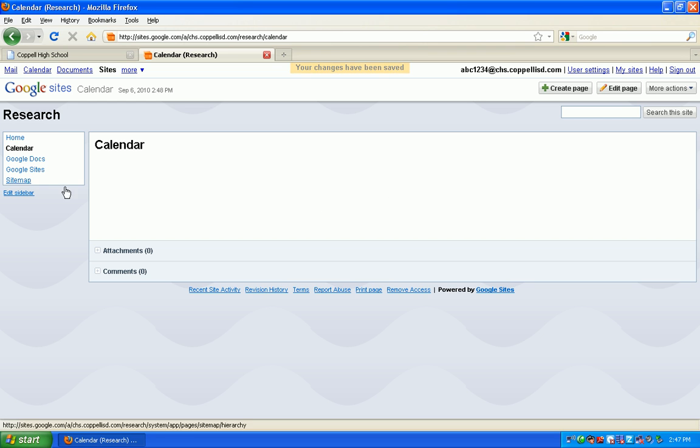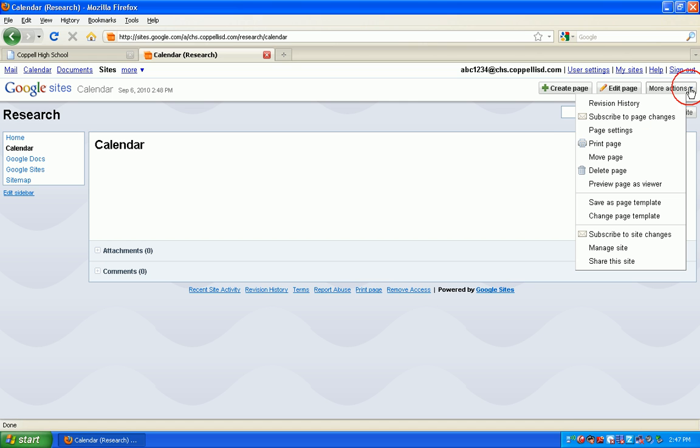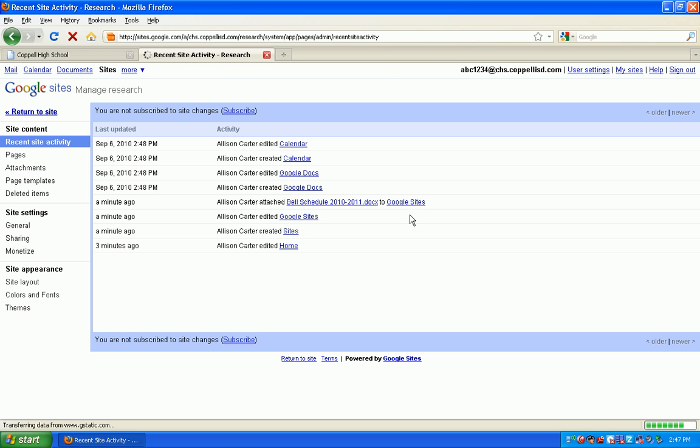When you're working with your Google site and you've added pages over to the left-hand side, you might decide that you want to move these pages around so that they're in a different order. To do that, we're going to go up here to More Actions and click on Manage Site. Once we click on Manage Site, we're going to first of all see the recent site activity that's taken place on this site. So if you have others who are collaborating on this website with you, you'll be able to see who's made the changes and what time they made the changes.